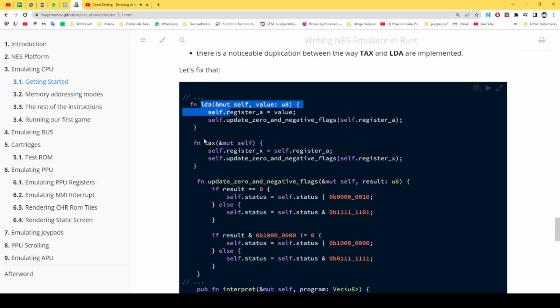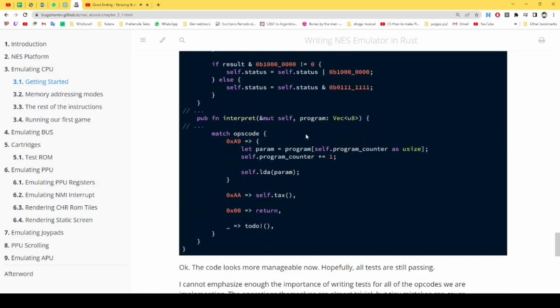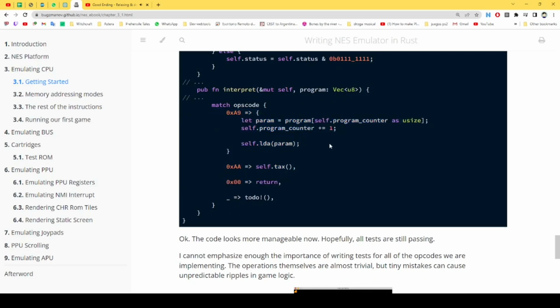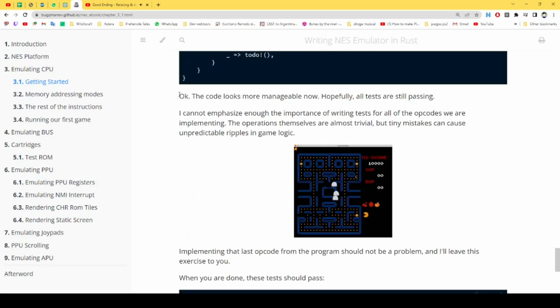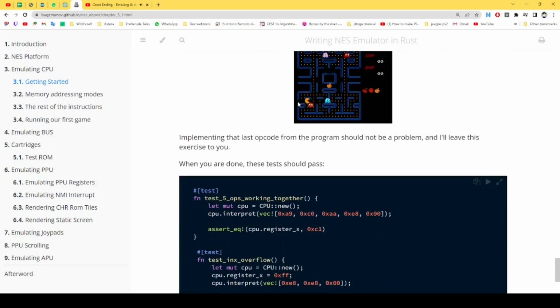So we have LDA, we have tax, we have update set flags, and we still have interpret just the same way. Okay, the code looks more manageable now. Hope our tests are still passing. I cannot emphasize enough the importance of writing tests. For all of the opcodes we are implementing, the operations themselves are almost trivial, but tiny mistakes can cause unpredictable ripples in game logic. And like this one, I guess. Yeah, that should not happen.